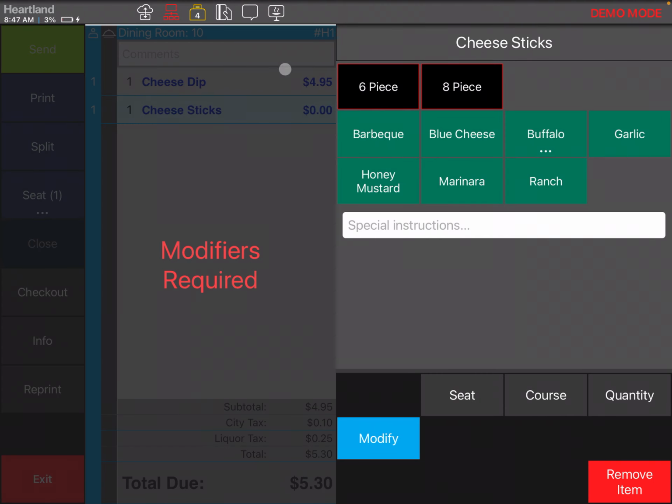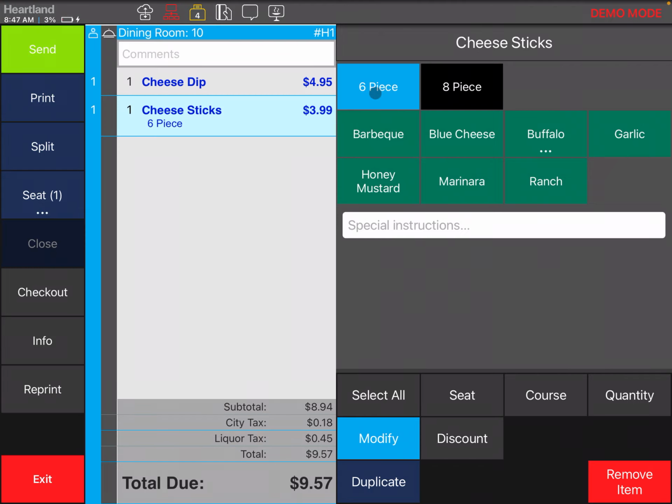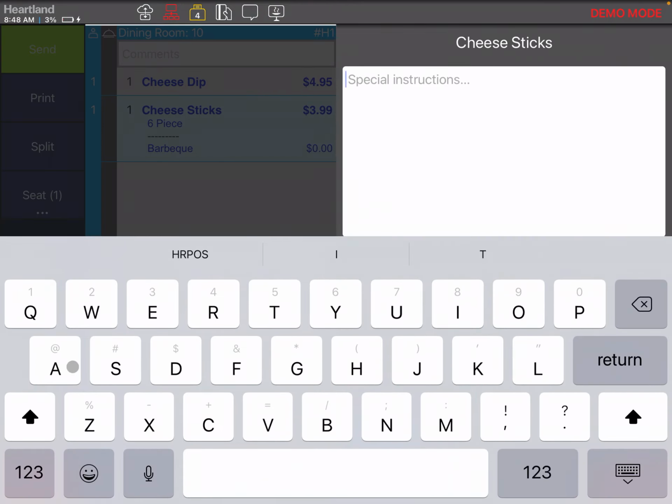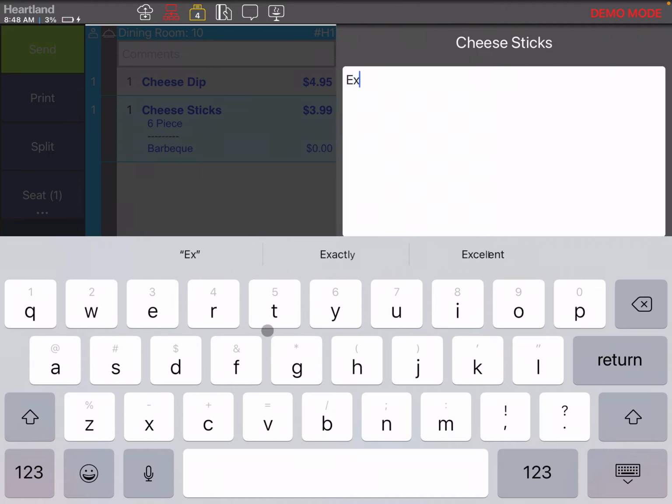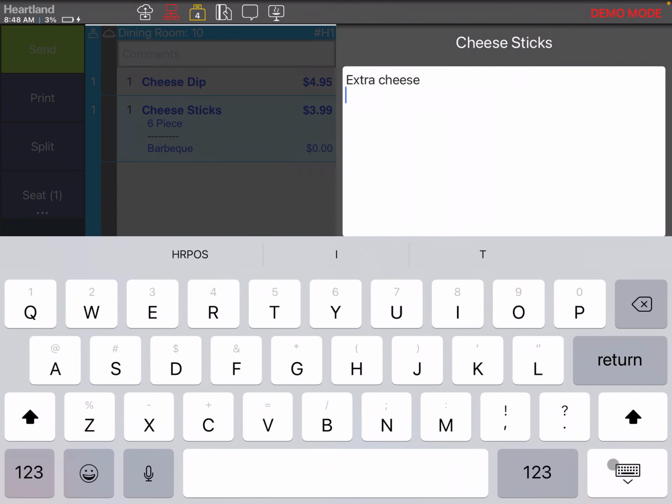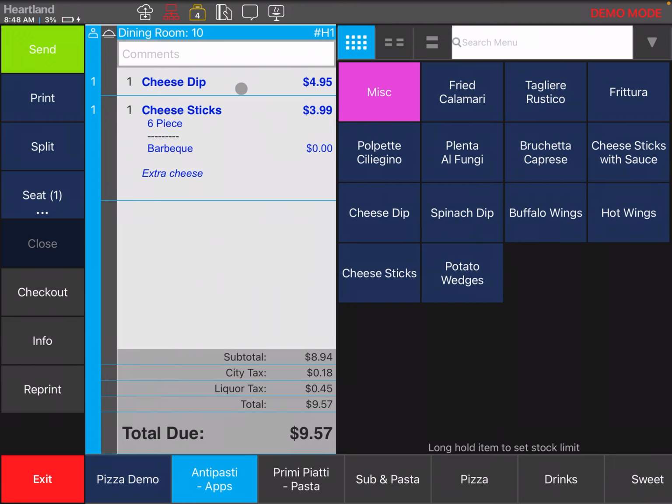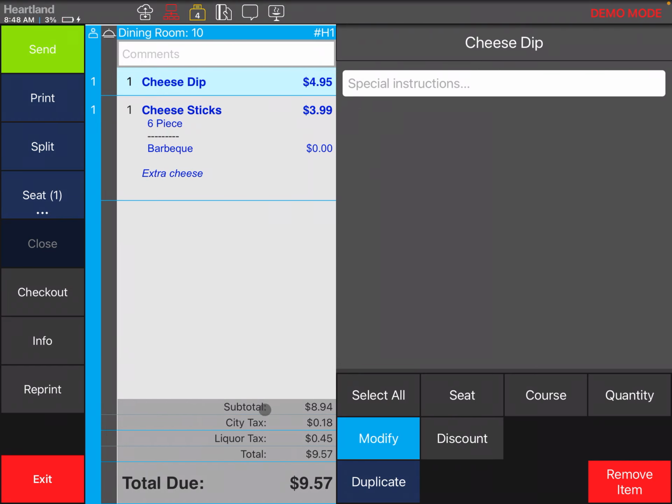If the item does have any modifiers, they're going to show up right here on the right hand side. If the modifier is circled in red, that means that it's required and won't let you move forward without it. If you want to attach a special instruction, you can click here on the special instructions and just say maybe extra cheese. And we're done. If the item doesn't have modifiers, you can still add special instruction just by clicking on it.